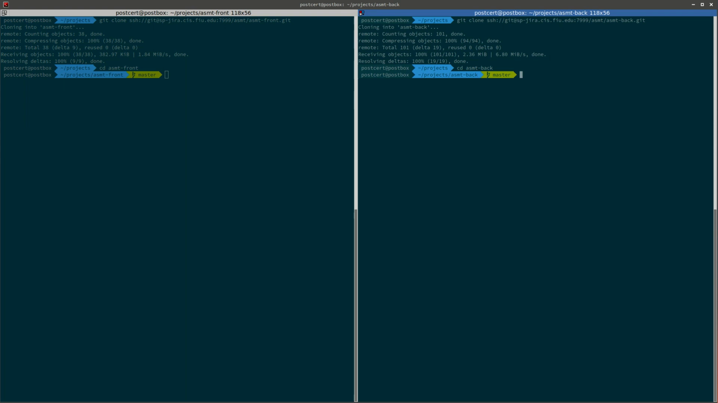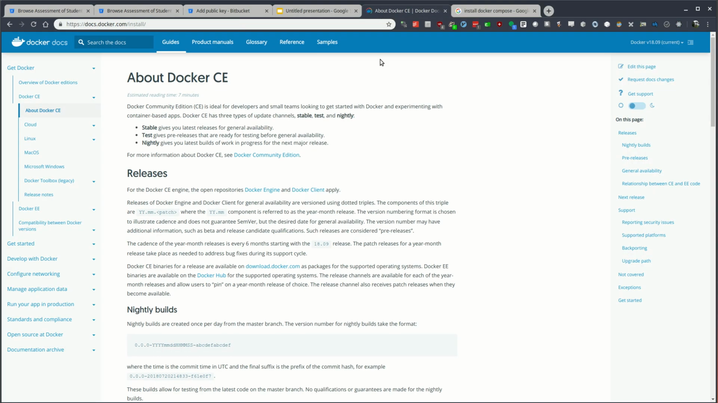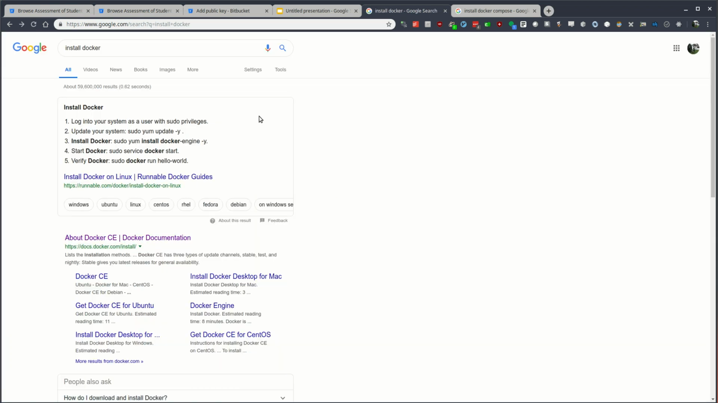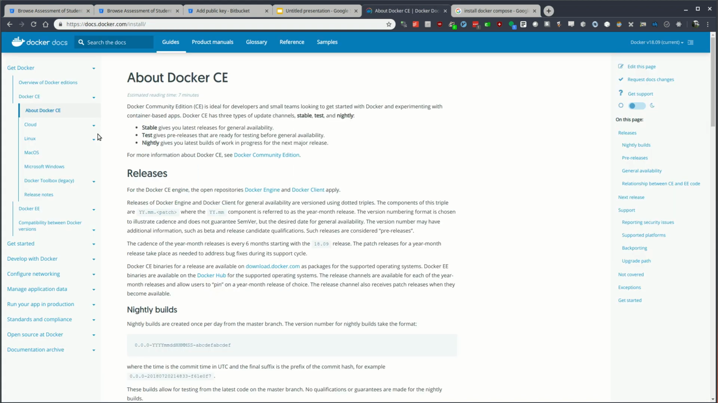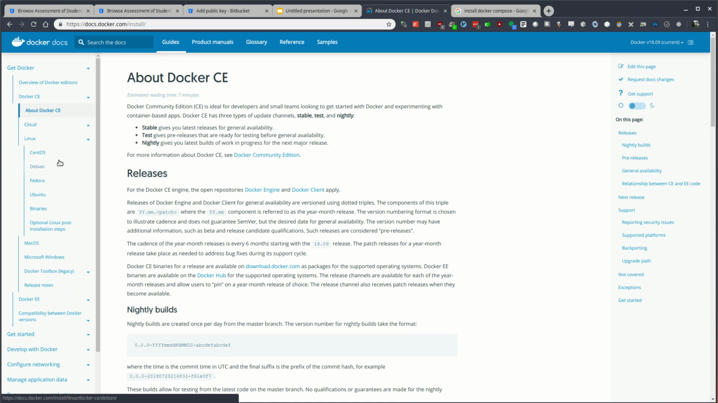The project does have some requirements though. First, you're going to need to install Docker. In this case with Docker, you'll be installing Docker Community Edition. If you simply search on Google, install Docker, the first link will bring you to the Docker docs. On the left-hand pane, you'll be able to see multiple Linux distributions, OS X, as well as Windows. In this case, I'm doing it on Linux, and I've gone ahead and installed it through the Ubuntu app repositories.